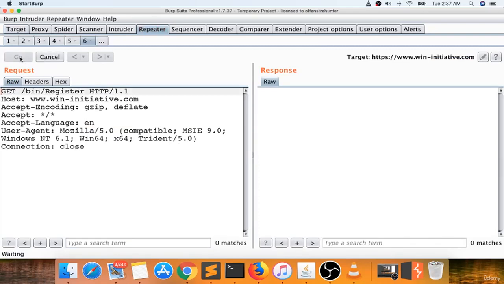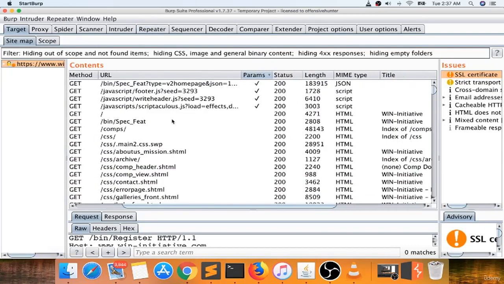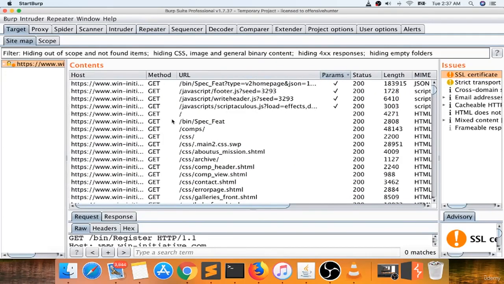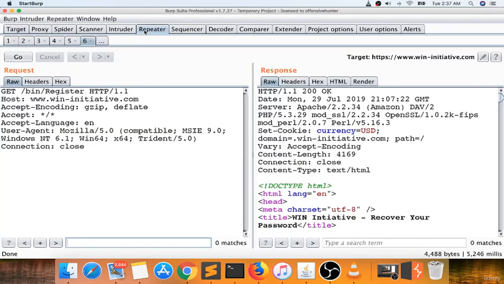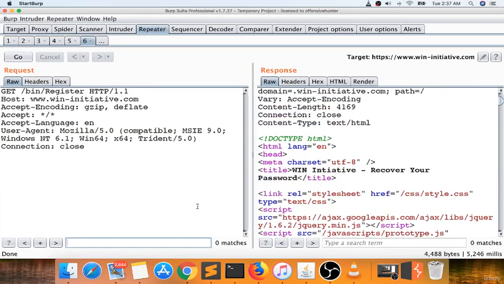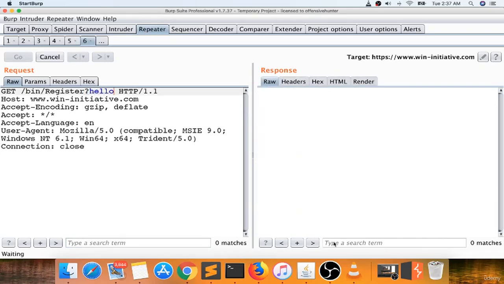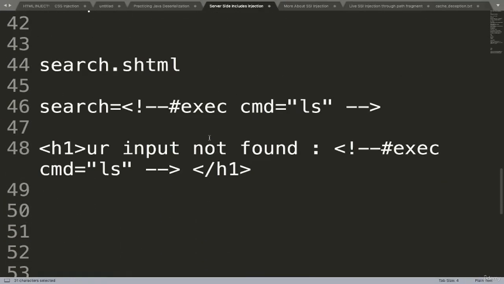Clicking on go, it's supposed to be 200, and your input should be reflecting. But right now I'm just showing you on the path fragment. Where is the repeater? Okay, it's coming 200. Now path fragment means I have to attack over there. So I may give something like a question mark, let's say hello. Is hello reflecting? Maybe your input is supposed to reflect, or you can try the SSI directive directly. But let's copy the SSI directive.